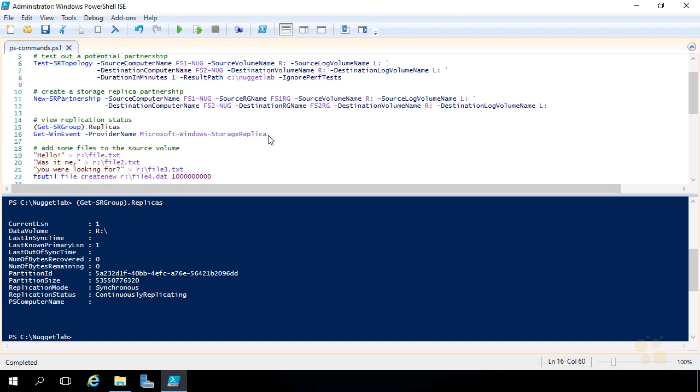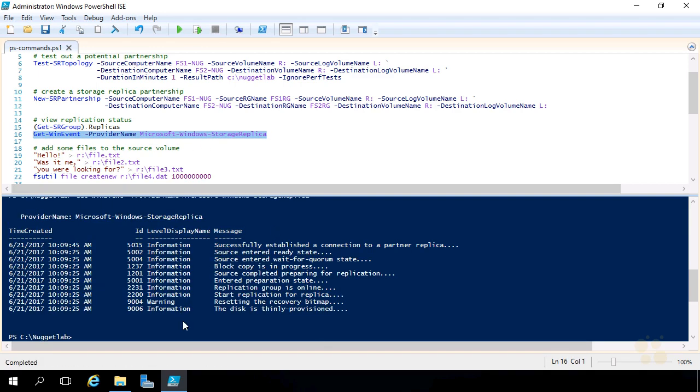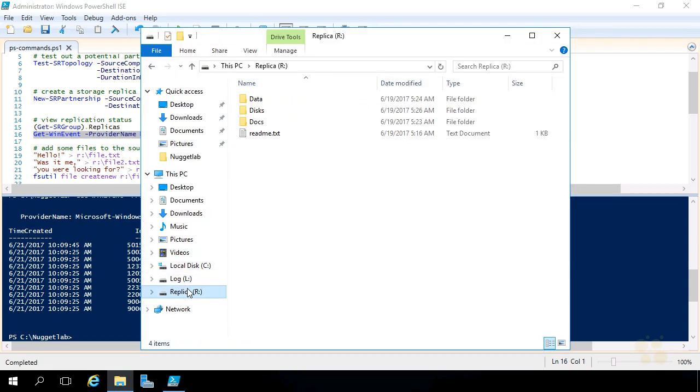We can also monitor the event logs. In fact, if we run Get-WinEvent, pass in the provider name of Microsoft-Windows-StorageReplica, this will show us all of the logs. Now over here in our source machine, our volume is accessible. If we head down to the R volume, check it out. We can start adding stuff inside of here.